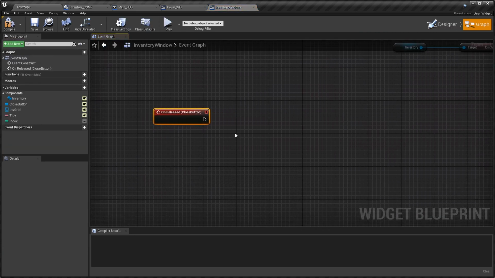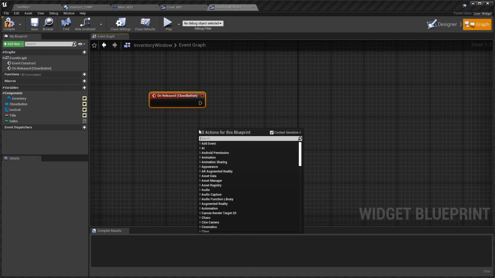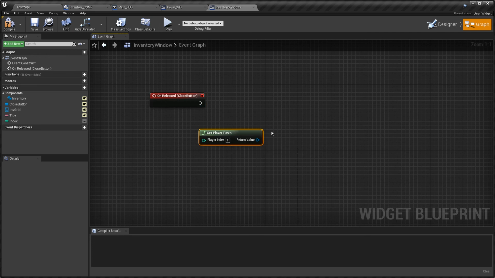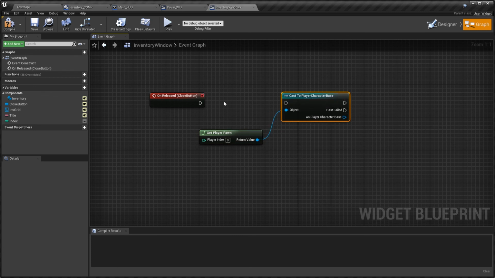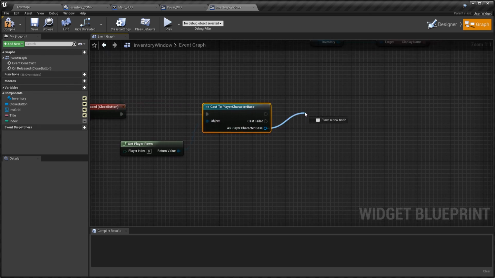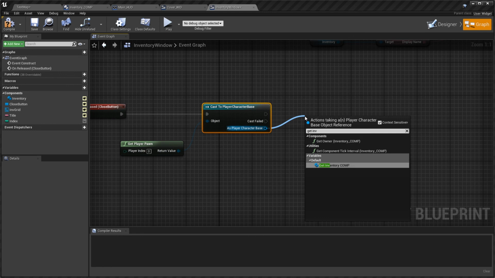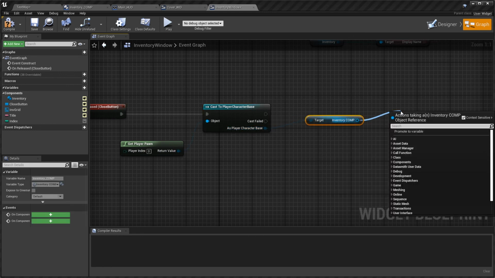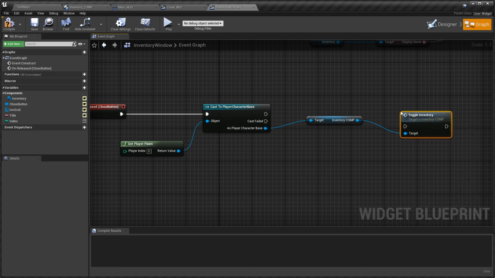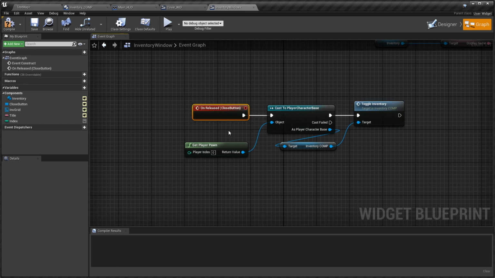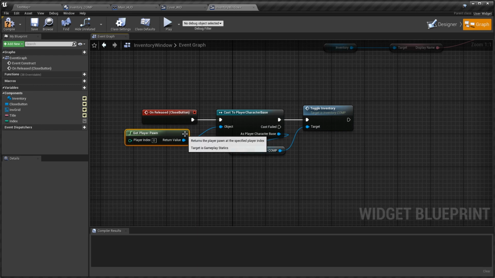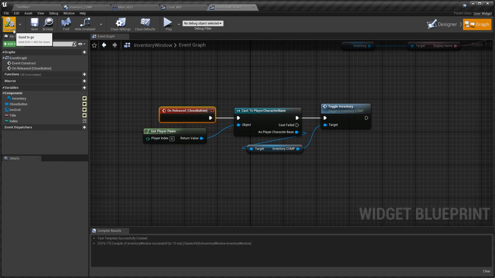We're going to click that button there, and we get this on release, and this is a very simple one. We're going to go out and get that player pawn. We're going to do a cast to player character base. We've done this many times. We're going to take this and say get inventory component, and on the inventory component we're going to call toggle inventory. Pull this down here out of the way, hook this up, pull this in here. There it is. We're just getting the pawn, casting it to the character, getting that inventory component, and calling toggle inventory when we click and then release that X button.